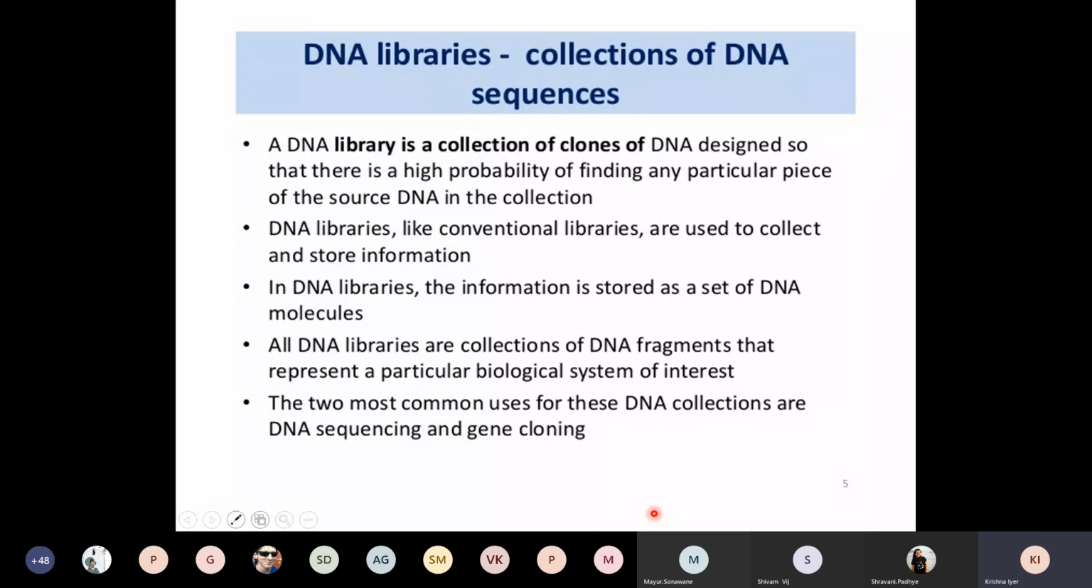Now, we have a library in our college also. So if you were to define our book library, we would call it a collection of different books. In that regard, you might think that a DNA library is a collection of DNA sequences obtained from different species like plants and bacteria and fungi, and that the set of these sequences from all the different organisms constitutes a DNA library. But that is not the case.